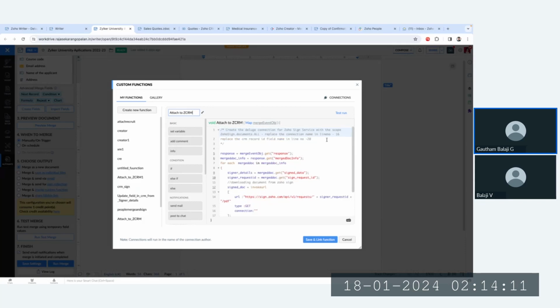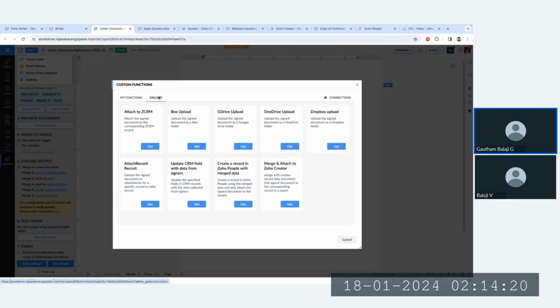Once this function is linked, you'll be able to perform this operation once the merge is completed. In the gallery section, we have provided a gallery in such a way that based on the operation, you will have a different set of functions available. Since this is an operation to send out documents for signature, you can see that all the functions are related to the signed document.